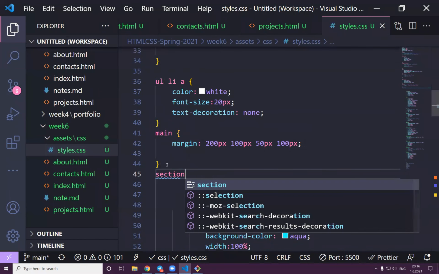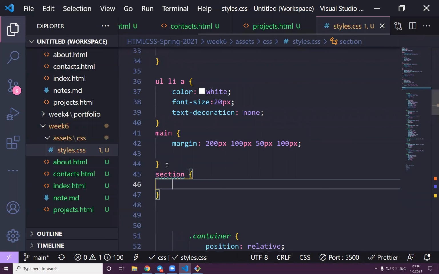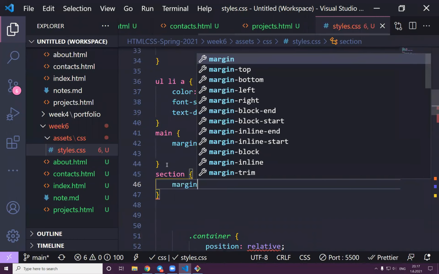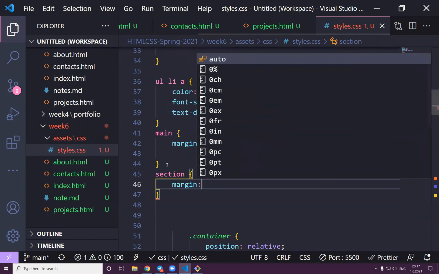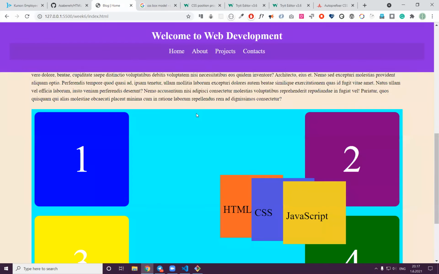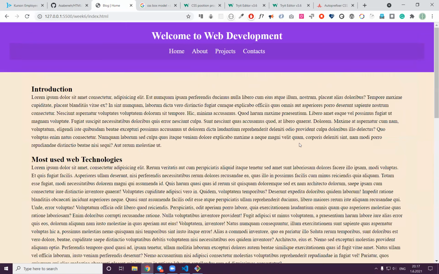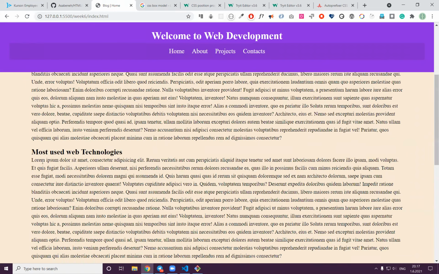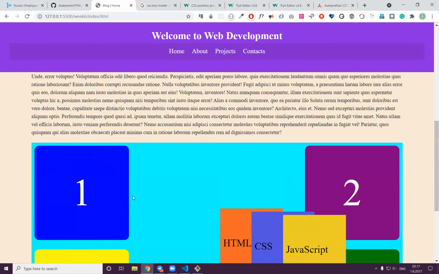Then for section, we may add some margin actually. Margin, I think I prefer adding just about 20 pixels top and bottom, and the horizontal will be just auto. As you can see now, it looks like there is some partition, yeah?